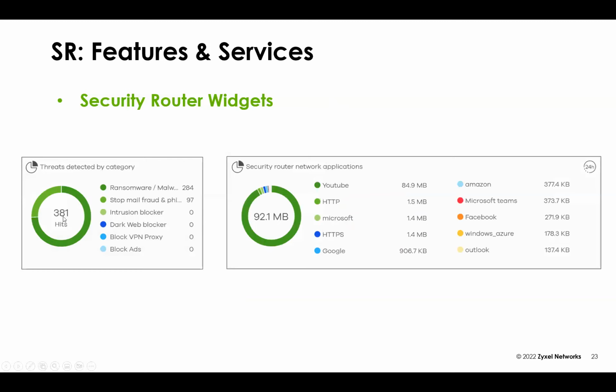So here's a better breakdown here. We can see 381 hits, and then it breaks down those individual hits based off of category. So we can get a visual representation of exactly what the threat protection is doing on the SCR. And again, additionally, similar to our ATP and our Flex with the application control, it automatically will scan for applications in the network, and you'll be able to see a breakdown of all the applications or the top 10 applications that are being used on your network.